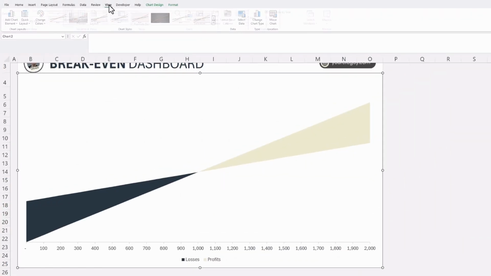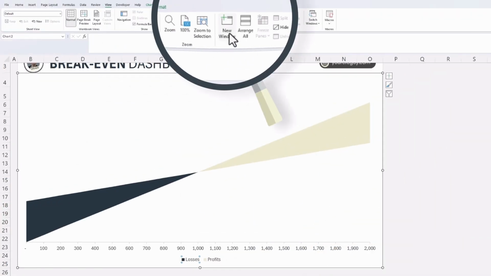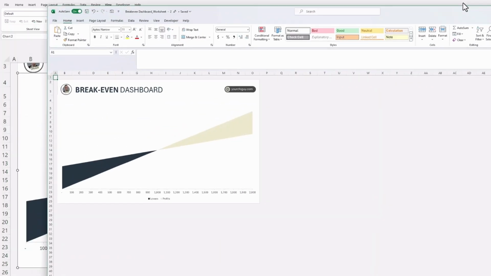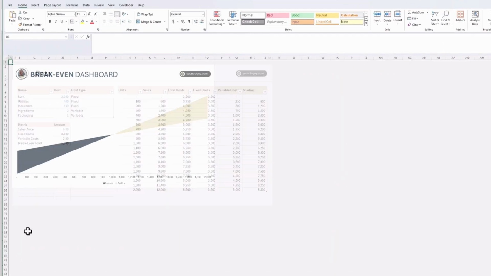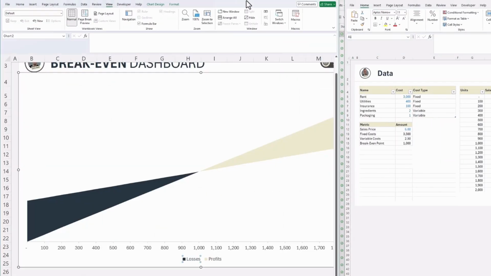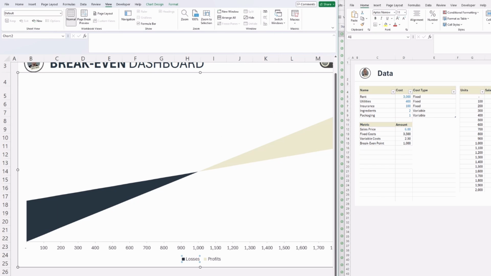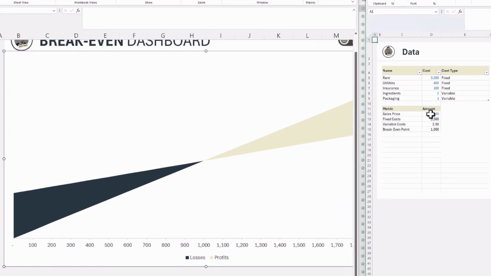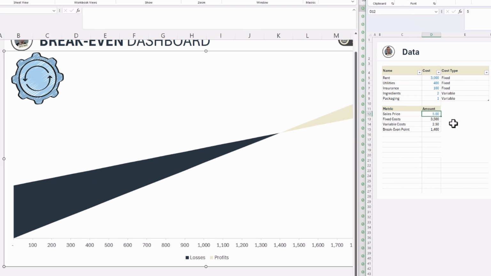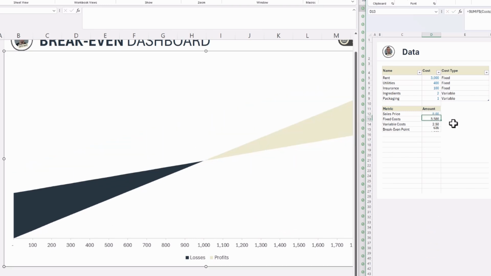Now I can duplicate my window by hitting View, New Window, and let's just bring this other window side by side. I'm gonna go ahead and click on Data over here, and let's just drag this also to the left. Now notice that as I change the sales value, my chart actually updates. That's so cool. But we're not done yet.